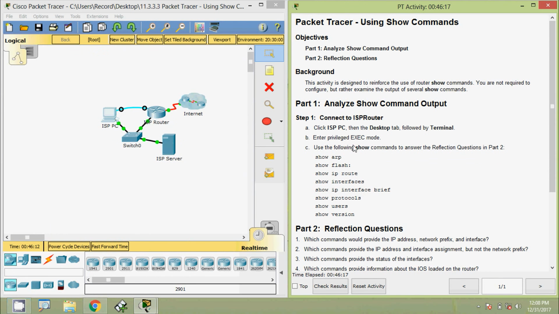Yes, that's all in this packet tracer activity using show commands. Here we have seen some of the show commands and their use.